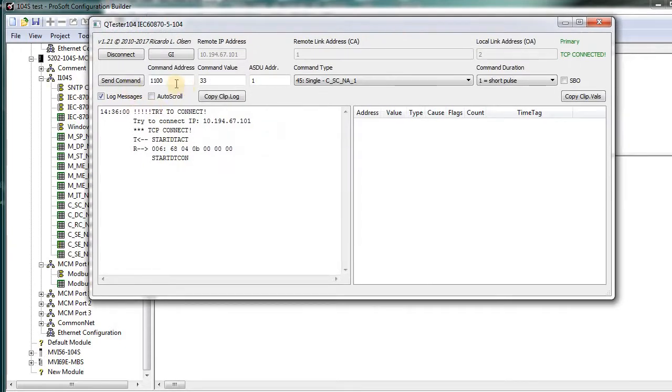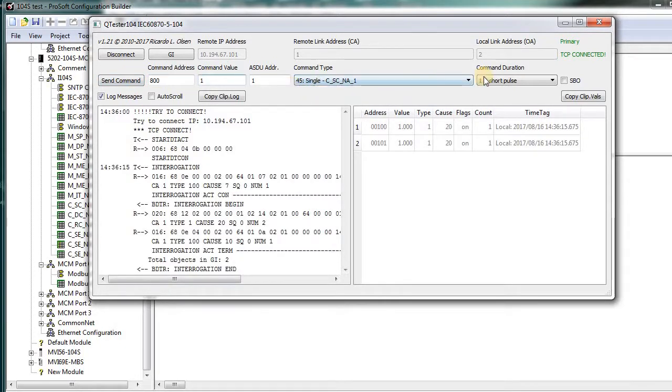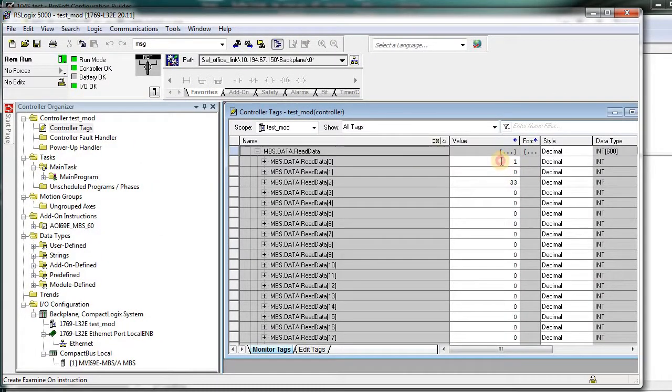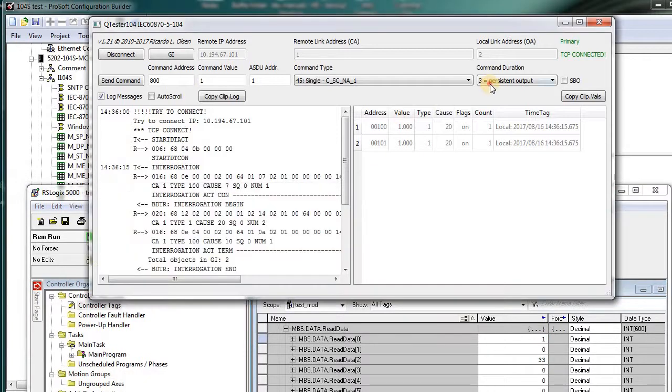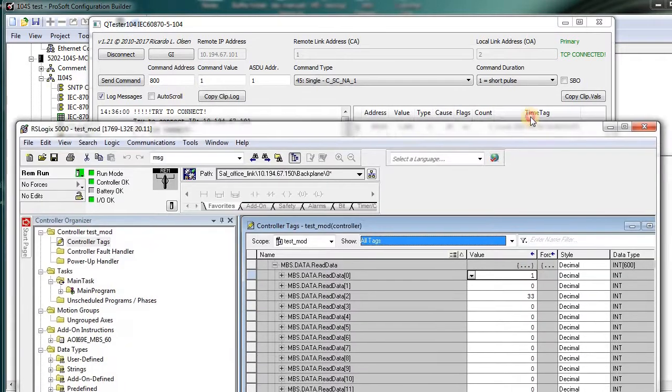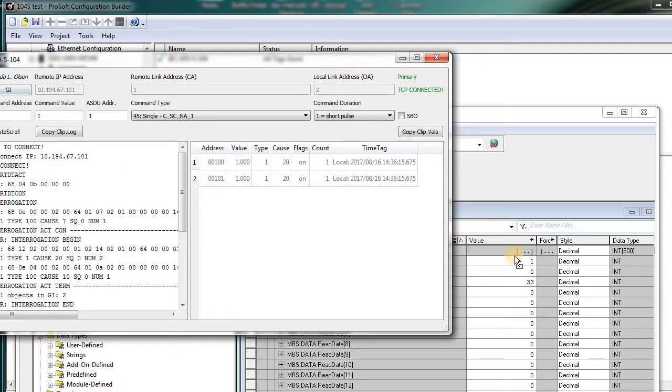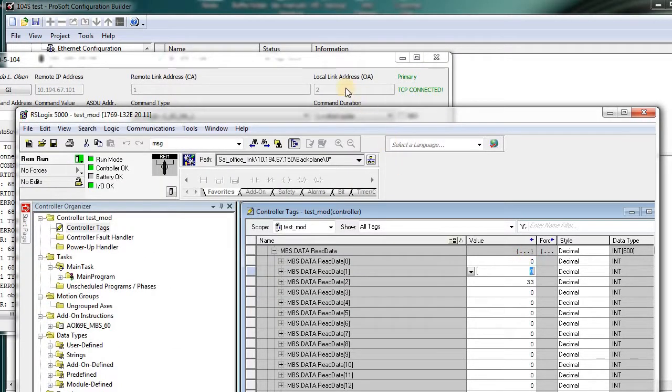Okay, so now let's do an example. Let's say you want a single bit, so the value would be 1, and as I stated previously, your point must match. Since I configured it to be 800, let's make it 800, persistent output, and send a command. Right now I'm transferring over to this PLC, and you see the data changed to 1. If I make it short pulse, you will notice that it changes for a short duration. With the send command, you see it goes back to 0 after a while.